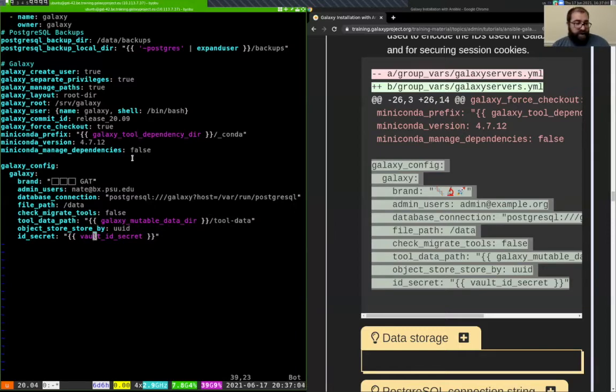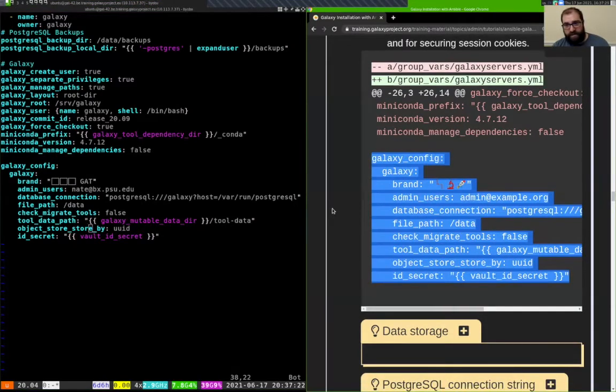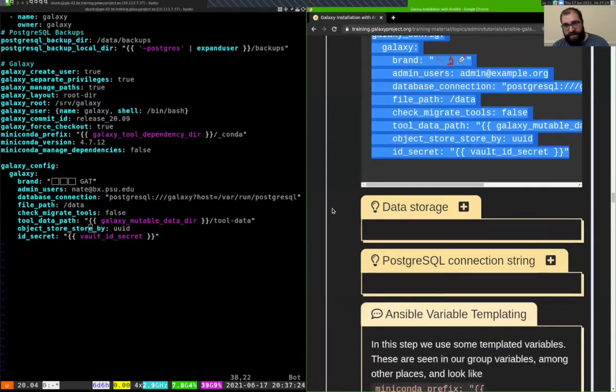And then the ID secret is going to be a randomly generated string that's used to generate all of the IDs in Galaxy. So you want to make sure that you set this to something and not leave it as the default. Otherwise, attackers can guess certain IDs.